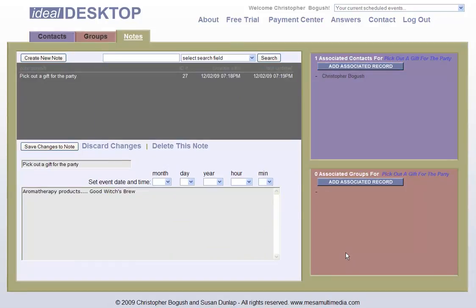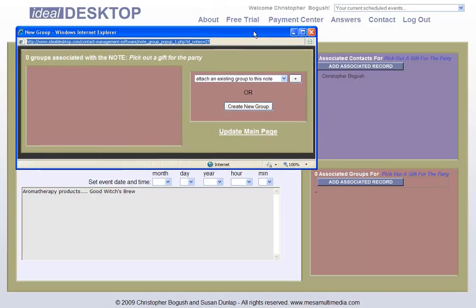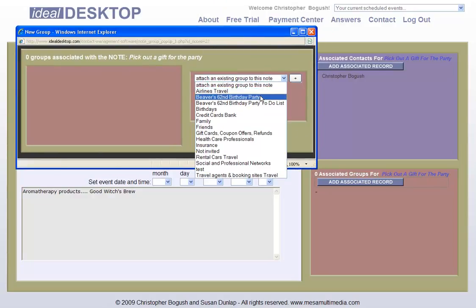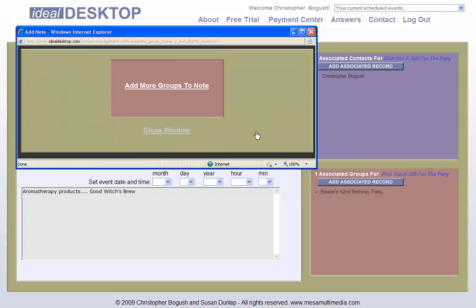And now it's just dawning on me, that's kind of silly the way I wrote that. Pick out a gift for the party. I'm going to think a little bit more about how to make that more descriptive, so I don't look at that a few days from now and wonder what party, because that's just the type of thing that I would do. I realize it has something to do with Beaver Cleaver, so I'm going to look at these groups that we had already created. I remember, oh yeah, Beaver Cleaver's 62nd birthday party, that's what it was about. So I'm going to associate that in, and I'm going to update the main page.